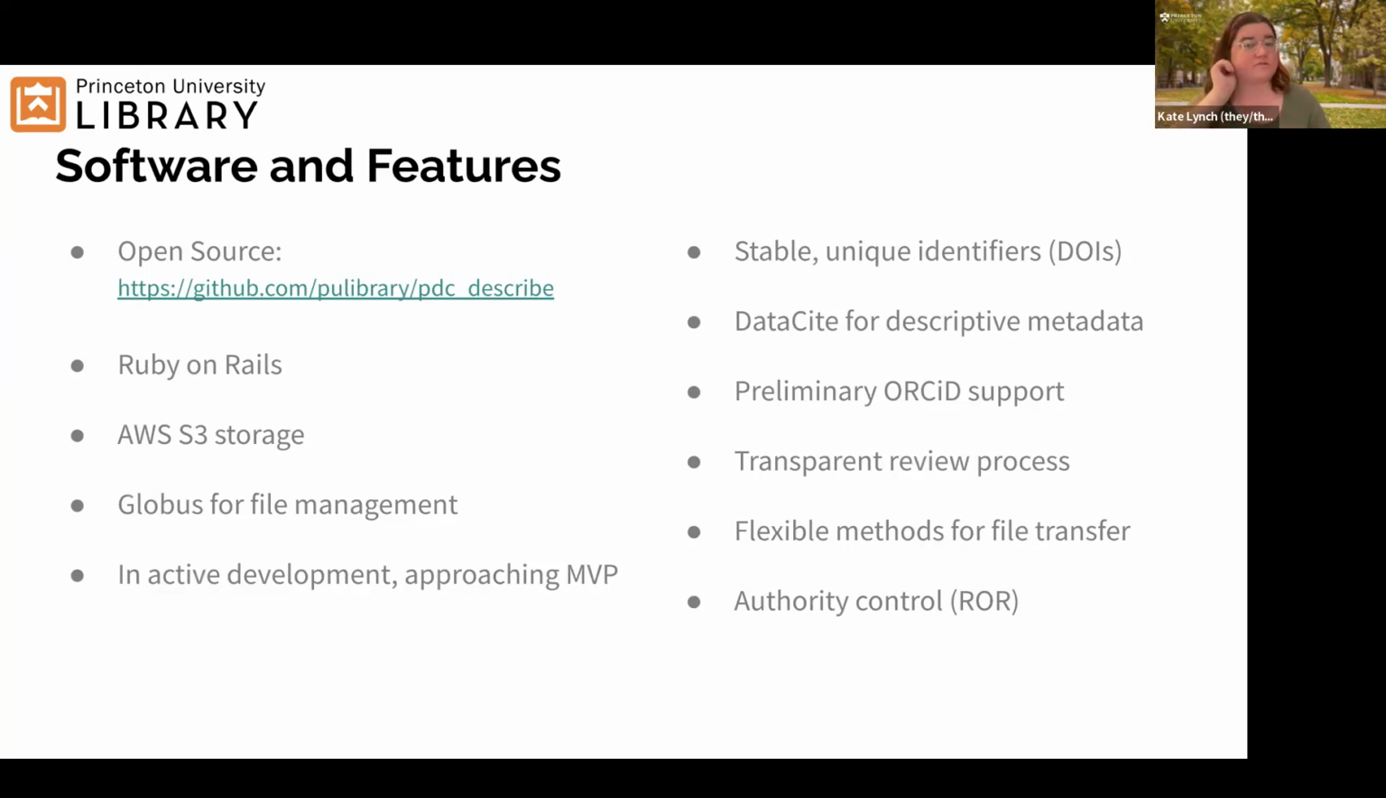More flexible methods for file transfer, since we're relying on Globus as well as S3. There are a number of tooling options for, in the case of researchers, we would want them to use Globus. In the case of developers, we have S3 tooling at our disposal for things like large-scale data migrations. And then we're also introducing authority control, such as ROR for organizations, into some of these metadata fields.